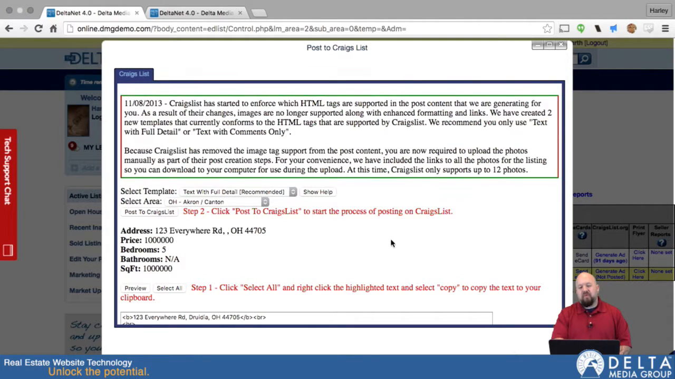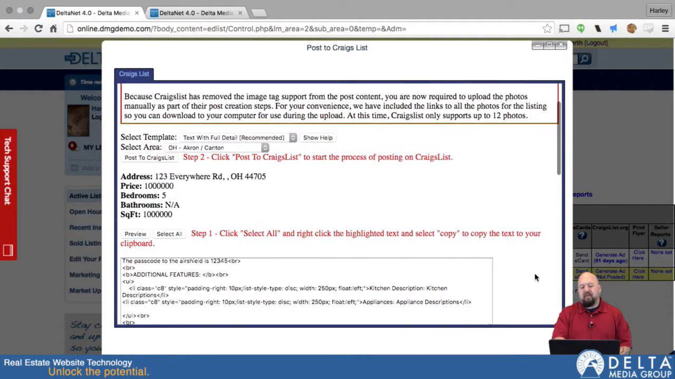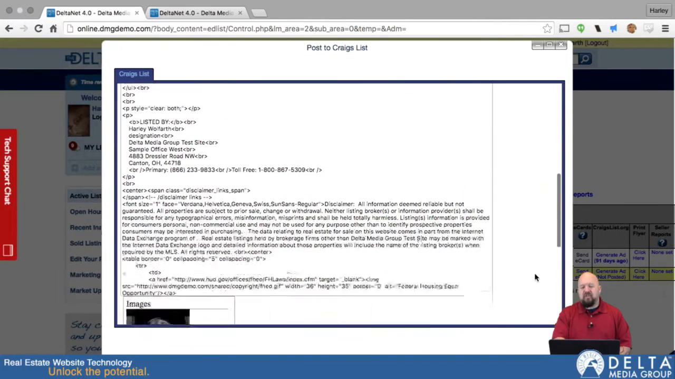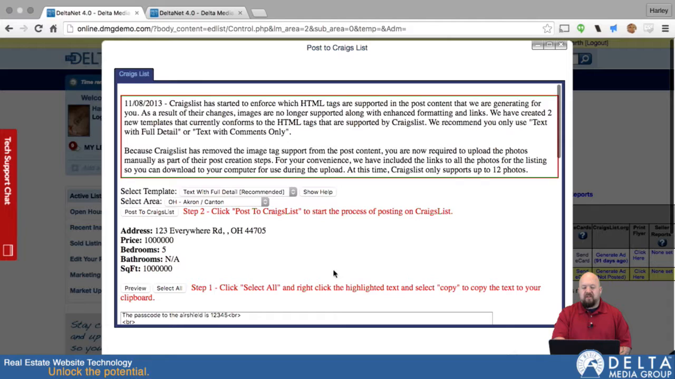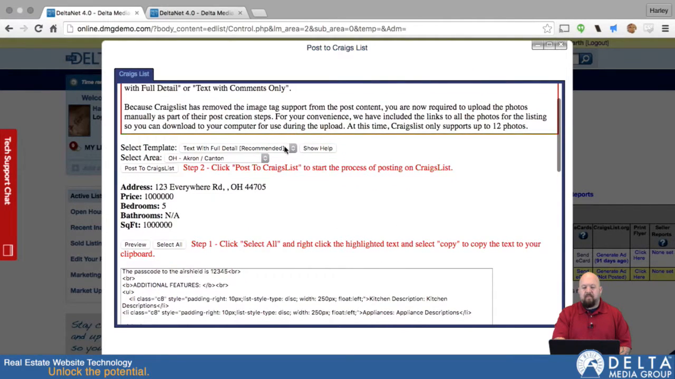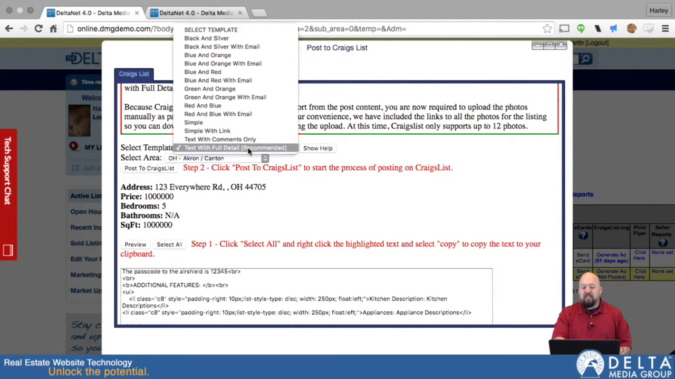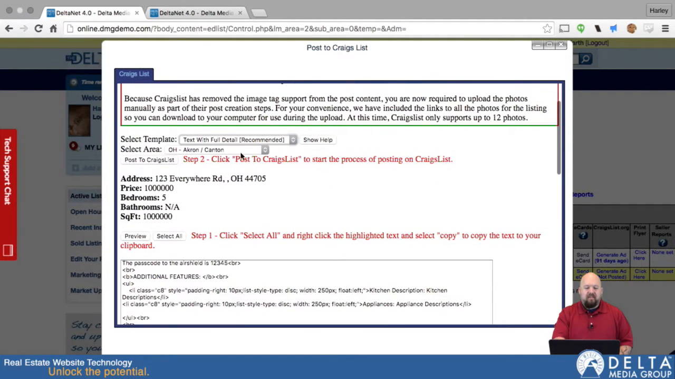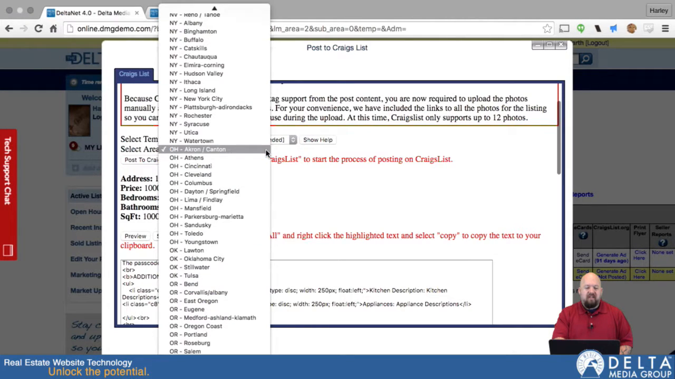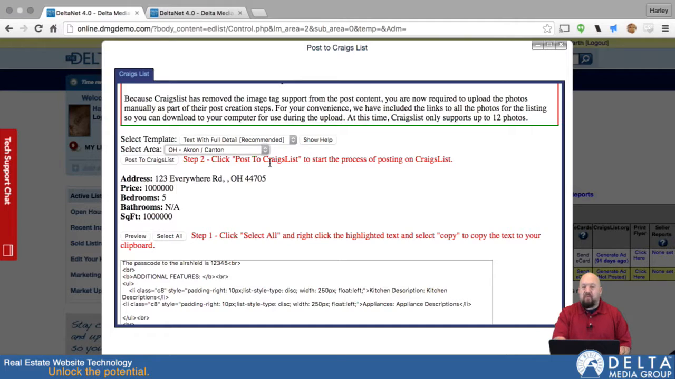So the way this works is we bring up our Craigslist generator page and then we just follow the steps here. So step 1, select all. We can change to different templates, but the one that we find is the most compatible with what Craigslist will allow is the one we recommend here, this text with full detail. Make sure we have the right area selected. This will generally already be chosen for you, but you can go ahead and pick with the drop down if you want to post it to a different one.